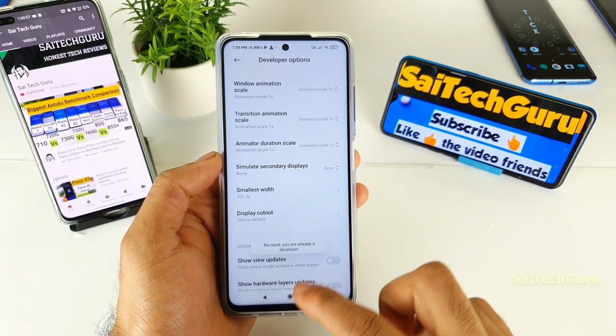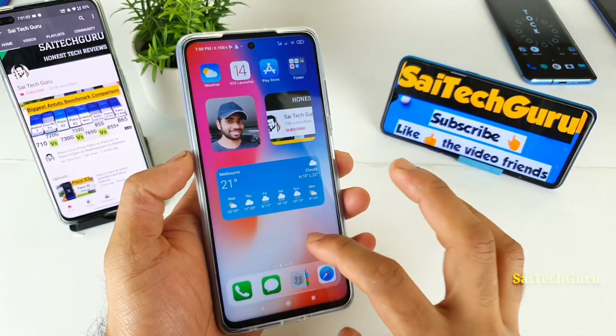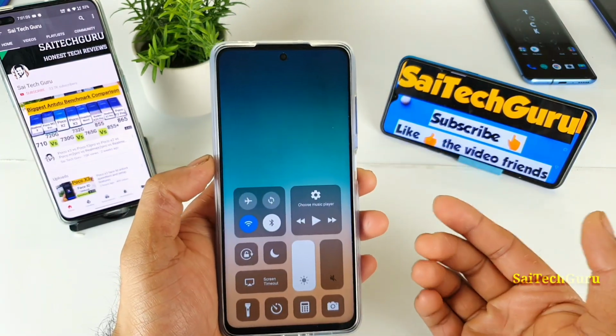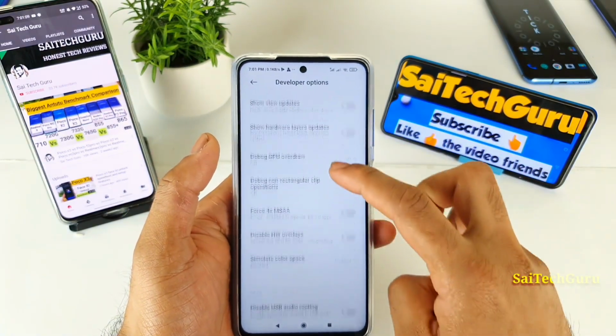So if you scroll, sorry, I forgot to mention, in case a few of the users are confused about what type of launcher I'm using, this is the iOS 14 launcher. So try to check that video in case you are interested.